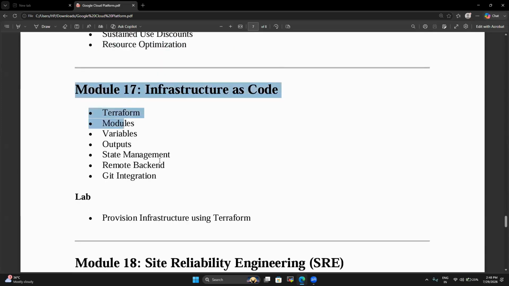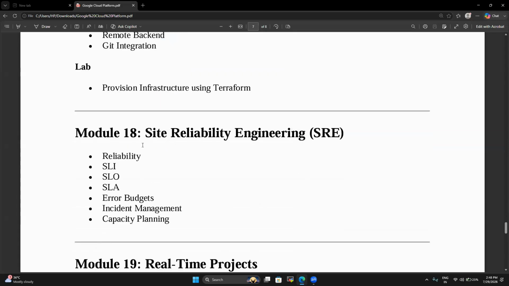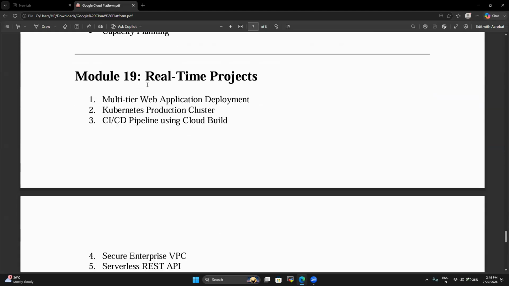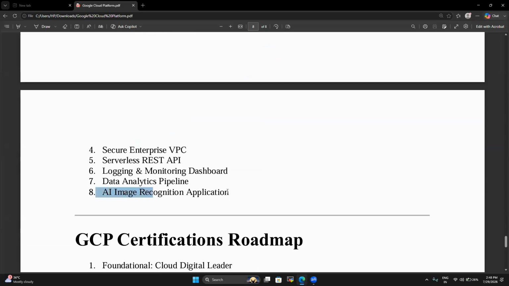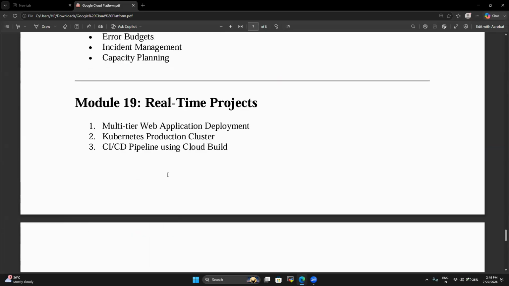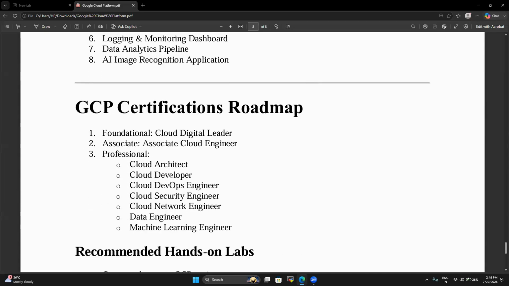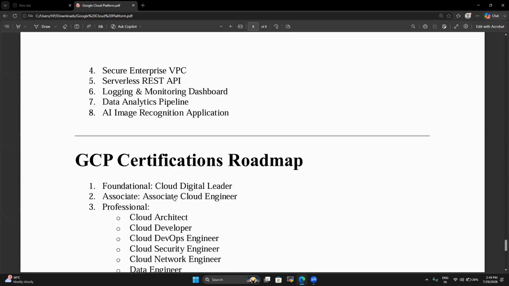In module 17, we are going to discuss Terraform, how to build GCP infrastructure with Terraform and create infrastructure as code. Next, we discuss more SRE topics in GCP, like reliability, high availability, SLI, SLO, SLA, capacity planning, and incident management. After completing these modules, we go for real-time projects. Totally 8 real-time projects you're going to get. And then if you want, you can complete certification. So this is the roadmap.